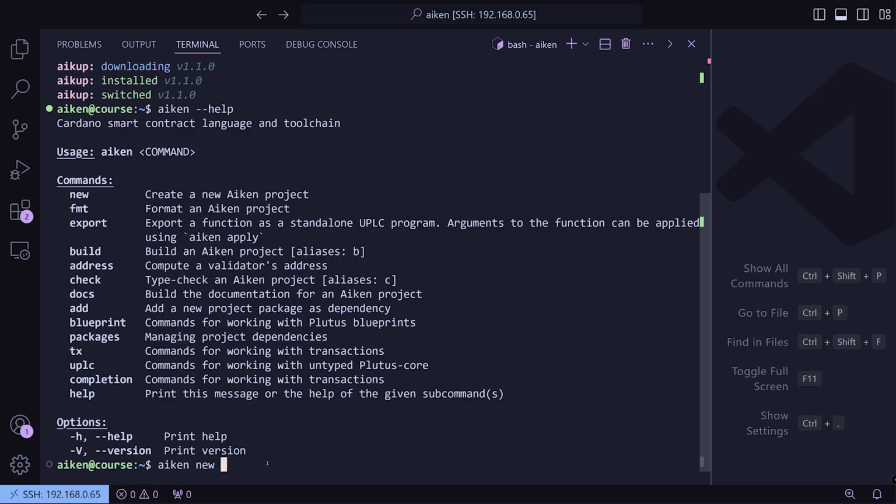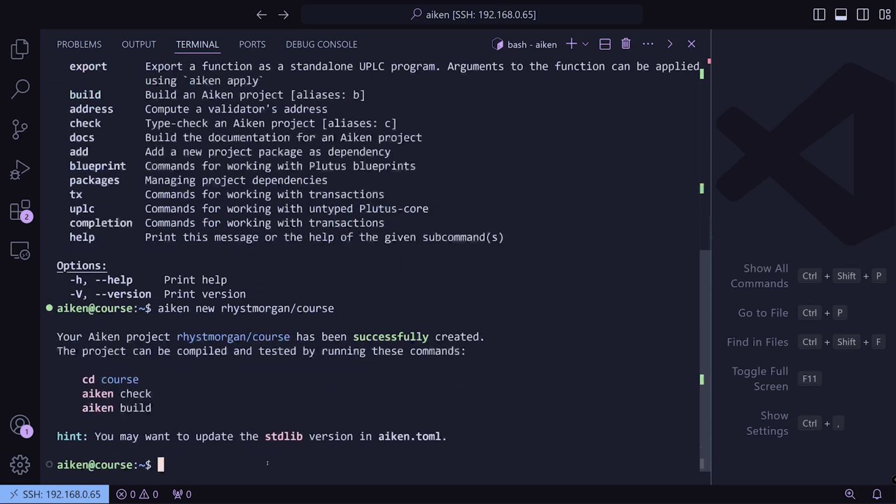So now we're going to build our own project. We're going to run aiken new and then reesemorgan/course. That's my GitHub with a repo name course, and this is where all the code's going to be held, by the way. But again, I'll put links to all this in the description below. And then it'll say we've started our new project.